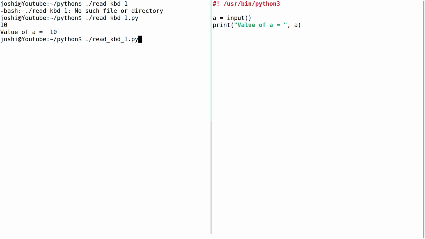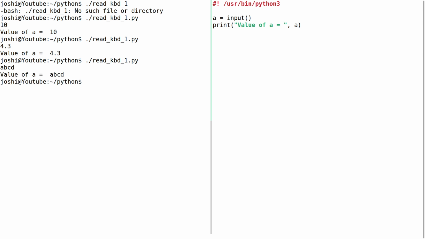Now if I rerun this script, let me type a different type of data, a real number. It prints the real number as well. Once more, if I wish to print something else, I can type A, B, C, D. It prints the value. In response to a, I have supplied some string which is neither an integer nor a floating point number.